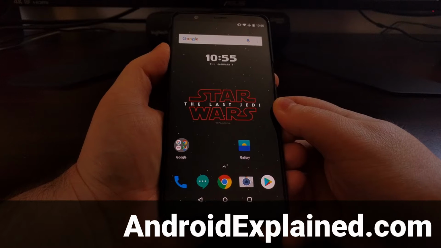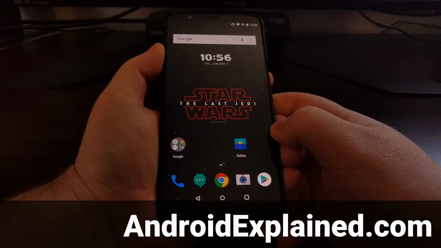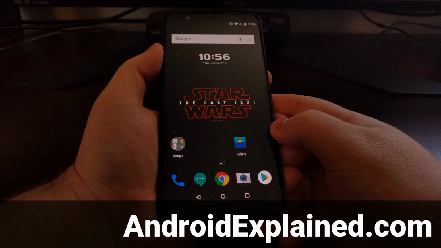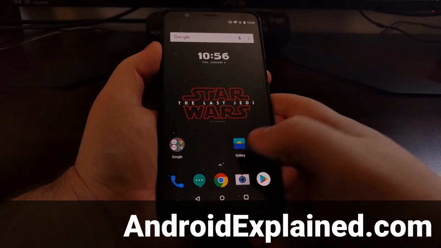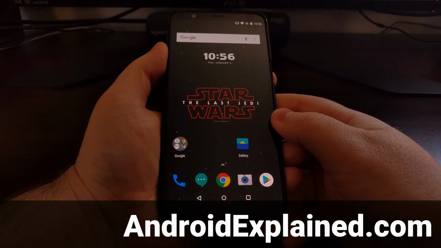Now, personally, I never have really been a fan of these software navigation buttons. Sure, it is nice that they are customizable, and that if you want your back button on the right or your recent button on the left, then you can usually mod that with at least some type of software change.